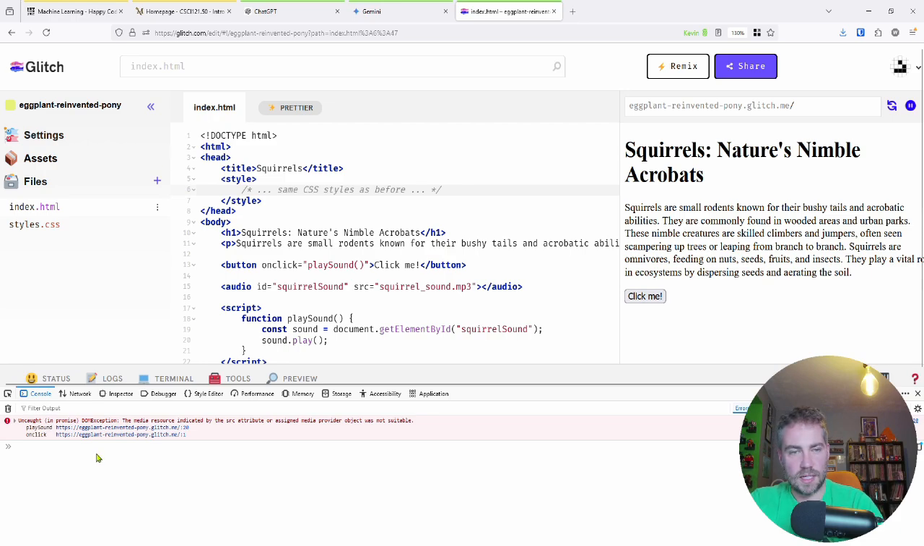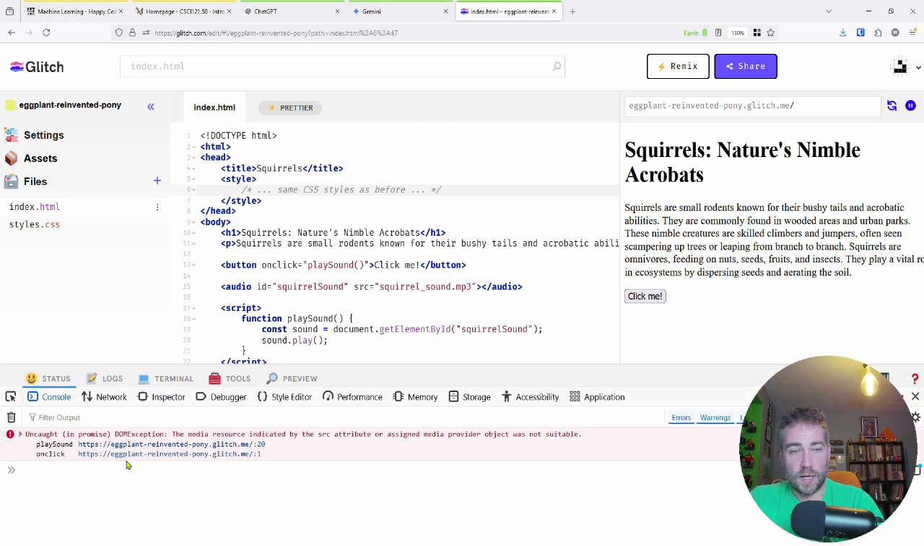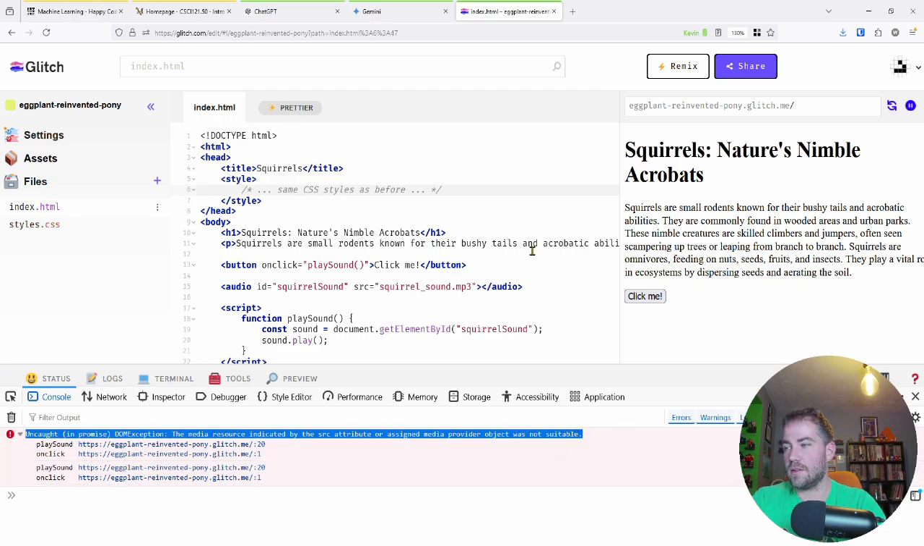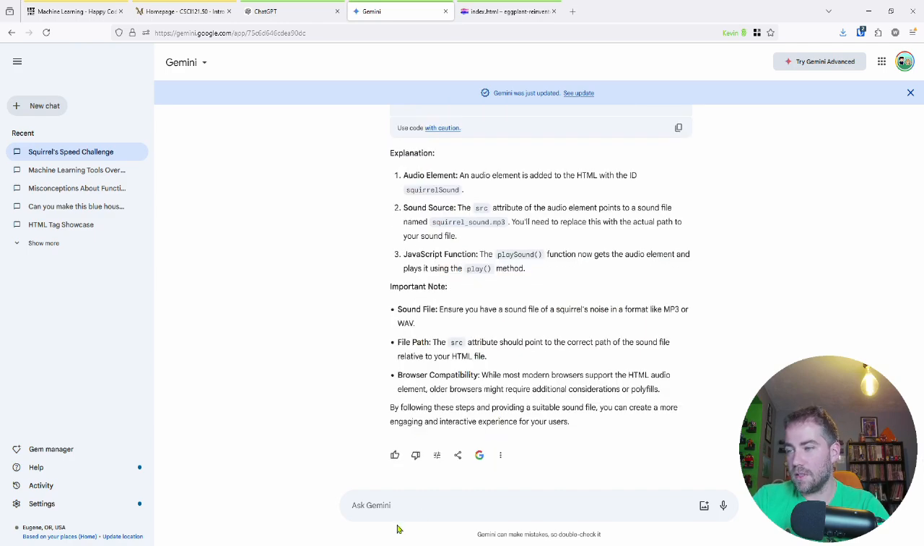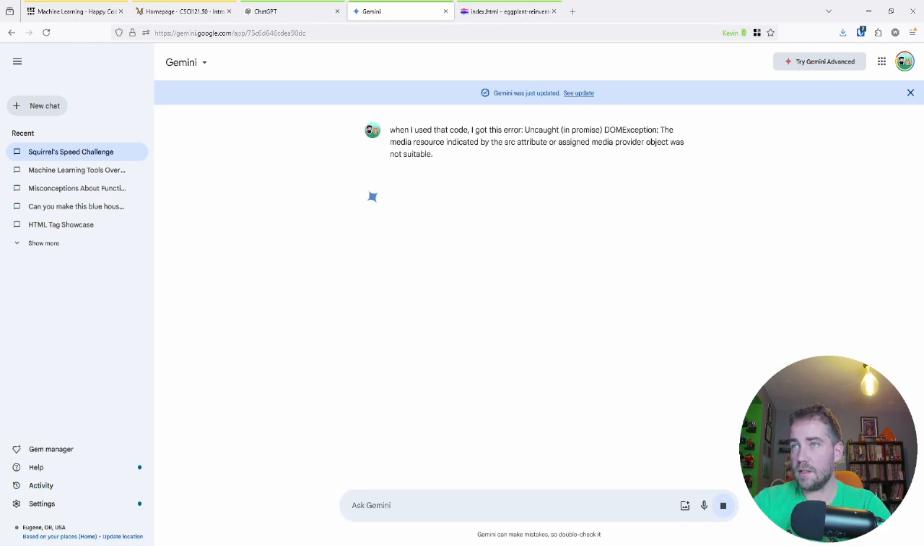And okay, so I get this error message, and what I might do is just copy that into Gemini and see, hey, what the heck? I got this error when I tried that code. Let's see if it knows. When I used that code, I got this error, and I'll paste it in, and I'll hit enter.